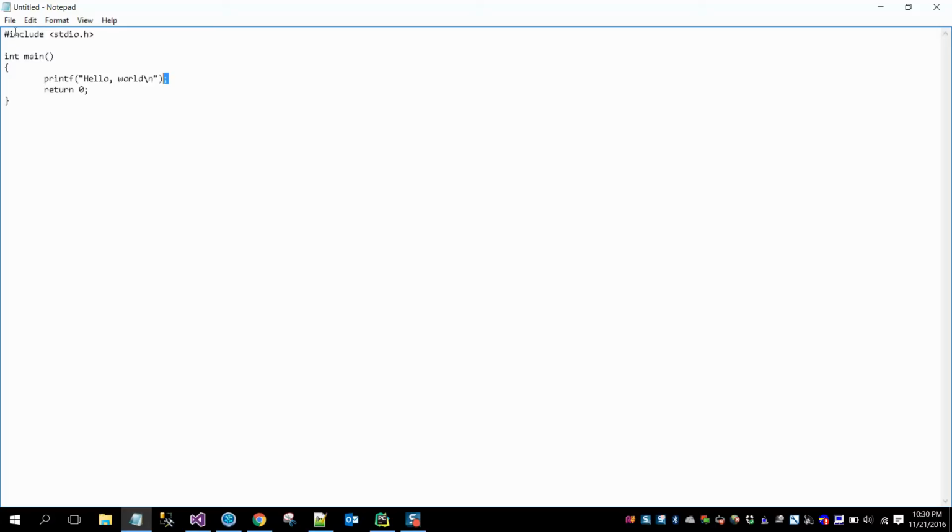So we have this hash up here. Hash include, and then we have right here what looks like greater than and less than symbols. This stdio.h. That's just a file. So I'm going to write a comment. For one-line comments, you do //. And I'm going to say this includes code from another file.